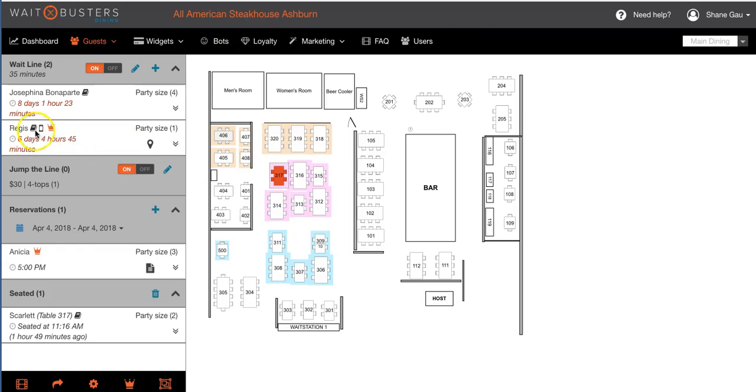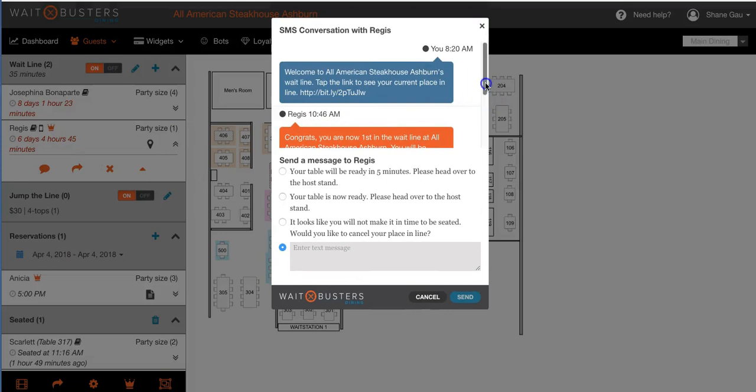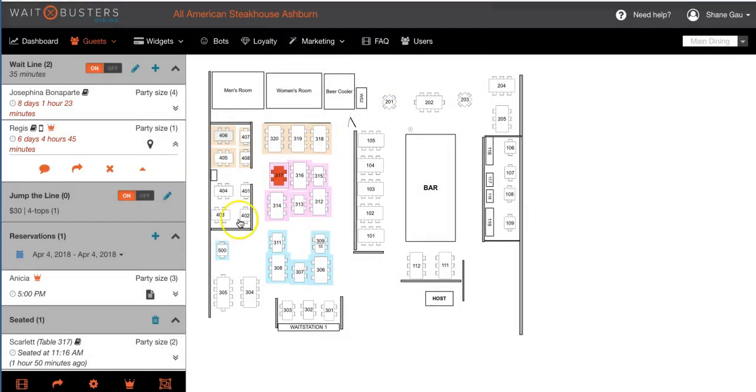You can actually have communication with that person. So right here you'll see this is the communications tool. You can do SMS texting with that party. You can send them a canned message or you can send them a customized message, anything that you need. For example, right here it says, it looks like you're not going to make it in time to be seated. Would you like to cancel your place in line? You can message them and say, can we bump you back to fourth in line because it looks like you're far away. So any of that is completely up to you, and that's a very, very good tool to have.